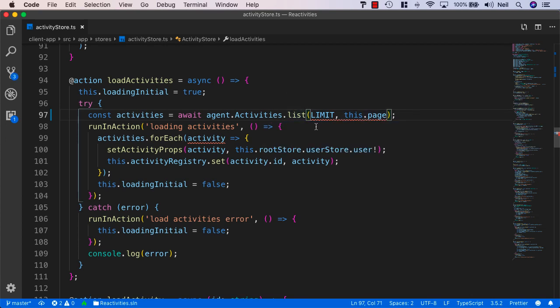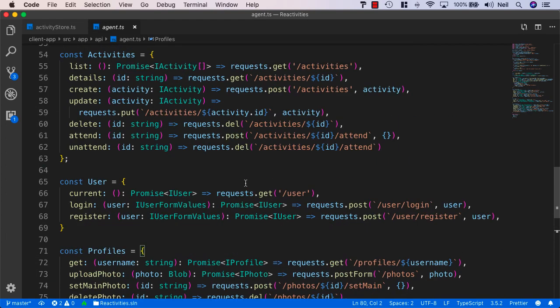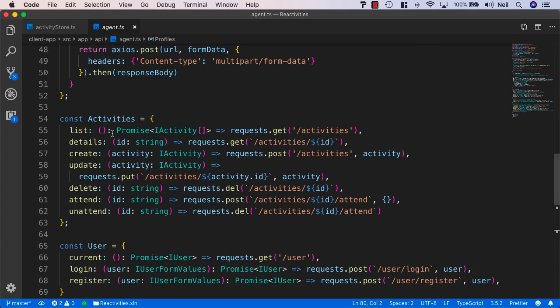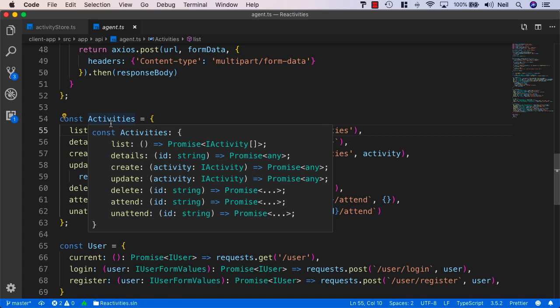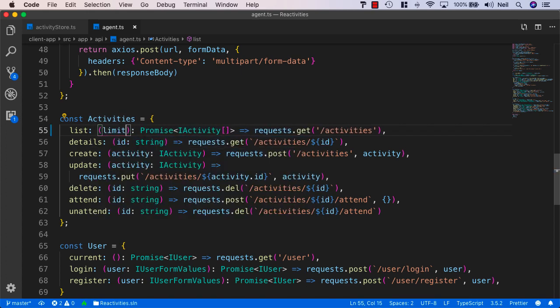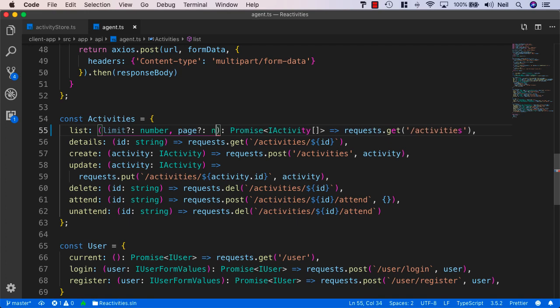Now we're going to get an error because we haven't set up our agent.ts yet. So let's go and set this up in our agent file. And this is going to be related to our activities. So we also want to pass in our paging information as a query string in here as well. And just temporarily, I'll just add them in as strings in here, and we'll look at a slightly different way of doing this very shortly, but for now, just to check the functionality is working, I'll just pass in the limits, which is optional, and it's a number, and the page, also optional, as a number.